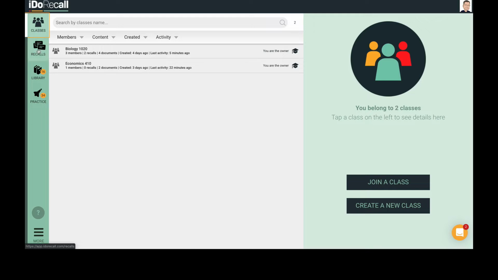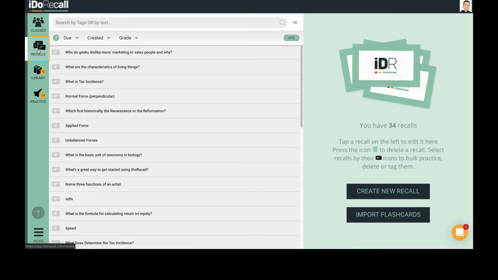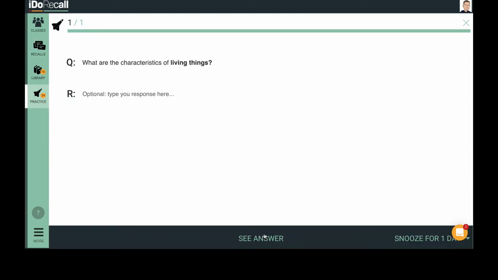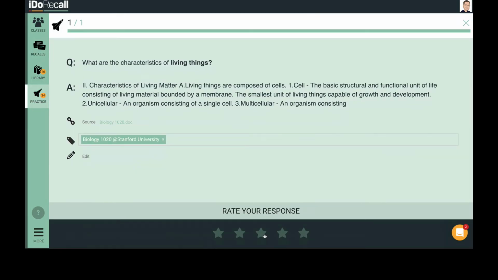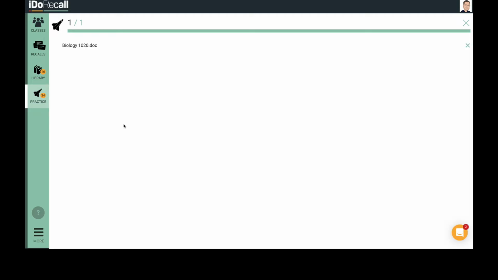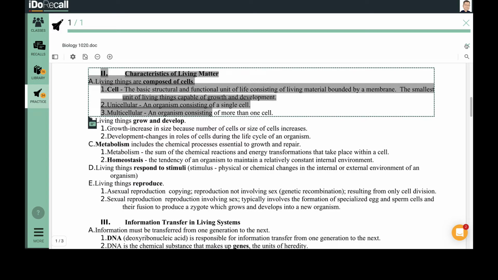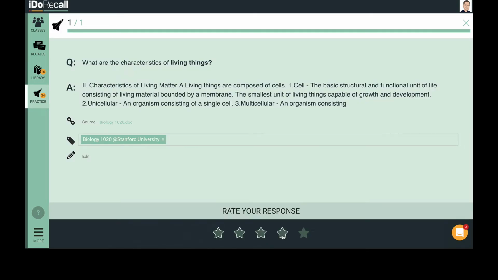You'll remember that recalls are I Do Recall's special spaced repetition flashcards that can be linked to important concepts and facts in your learning materials that you want to remember. When you practice these recalls, if you struggle with an answer, just click a link and you'll be shown the exact spot in your study materials where you first learned the relevant concept or fact. After refreshing your memory, you can quickly resume your recalls practice session.